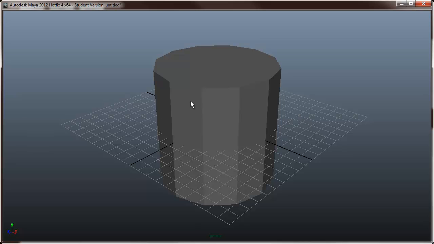Marking menus are an extremely powerful part of Maya, and I think it's really essential when you want to work quickly in Maya to have a good grasp of how to use marking menus.